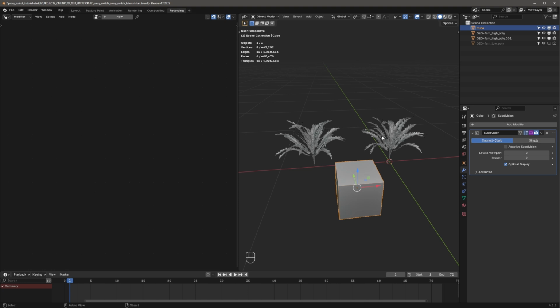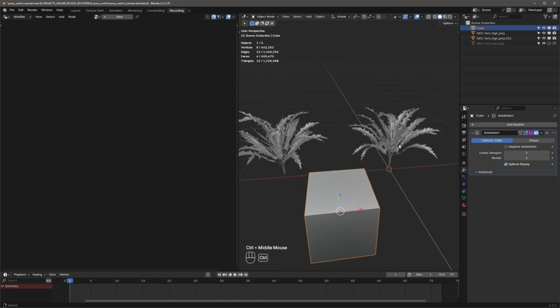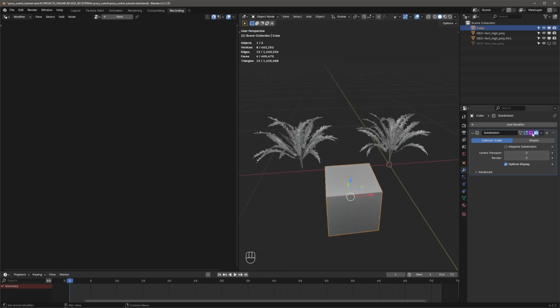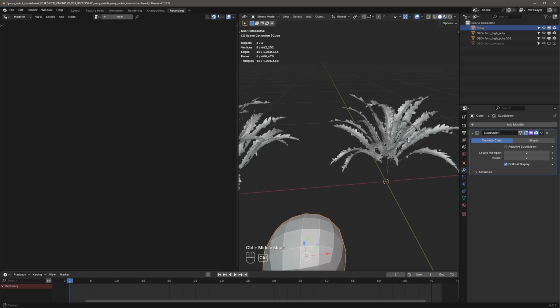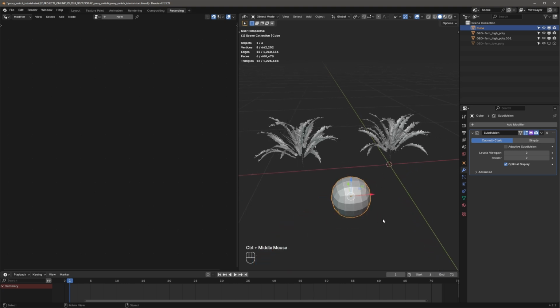So you can see now that these are the high poly versions, and then the subdivision surface is turned off. So it's basically inverted. When we turn our proxy switch on, it turns on the proxies for the ferns, but it also activates the subdivision surface rather than deactivates it. So what we need to do is find a way to invert the driver so that it works.